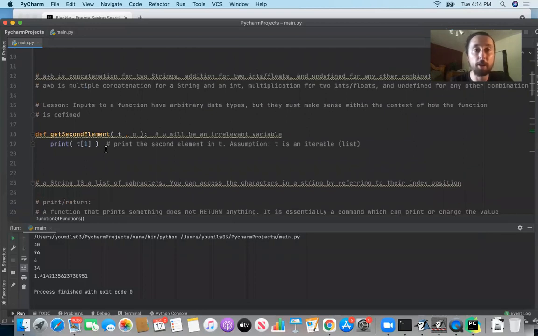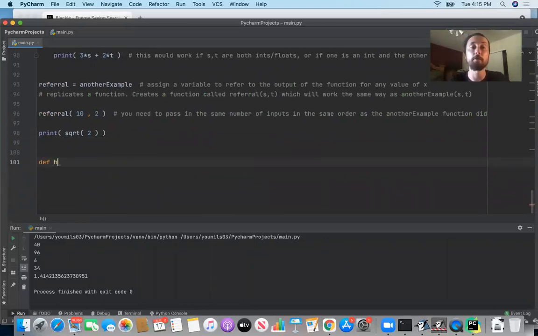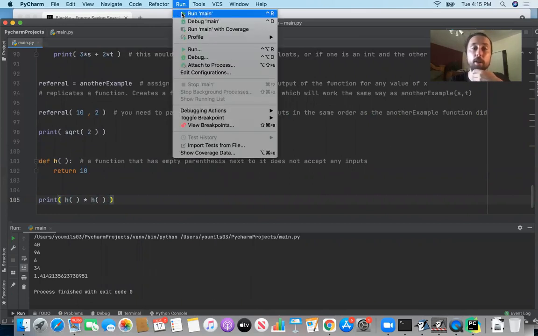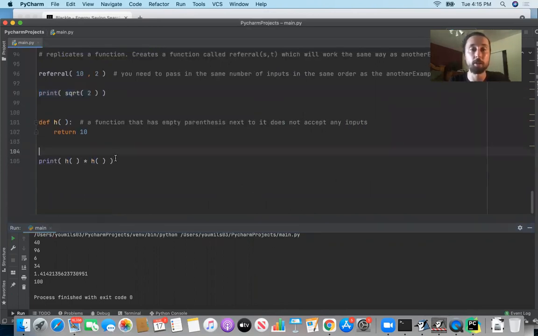And then we also talked about how you don't have to use all the inputs to a function and how a function might not even have any inputs at all. I don't know if we said this earlier, but what if you said define h or something, okay? And here we have empty parentheses, okay? So a function that has empty parentheses next to it does not accept any inputs, okay? So you could just go ahead and return a value here. Now if you say print h times h, what would this print? If you go ahead and run it, we should see the 100, right? I've been doing other examples, so let's just keep up with this number on the bottom here. So it would be 100, right? That's why you see the 100 there, because 10 times 10.